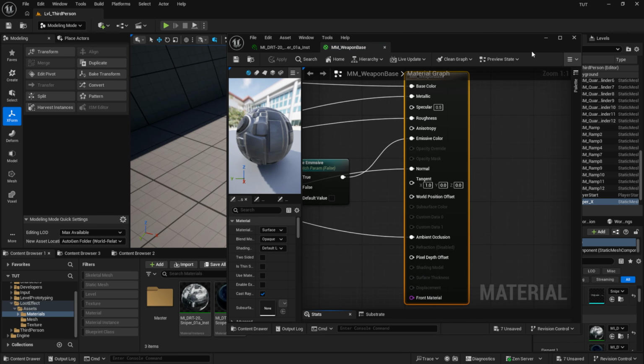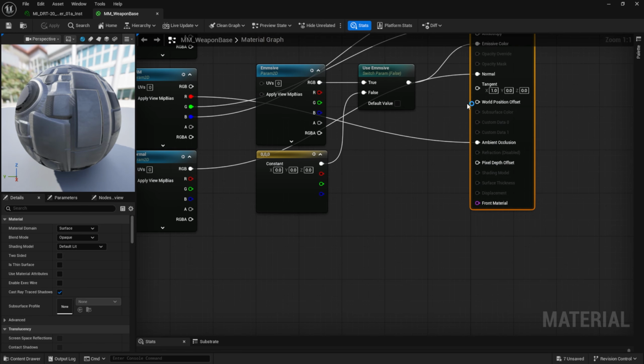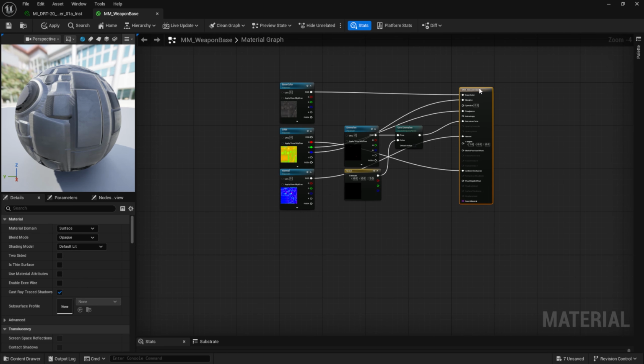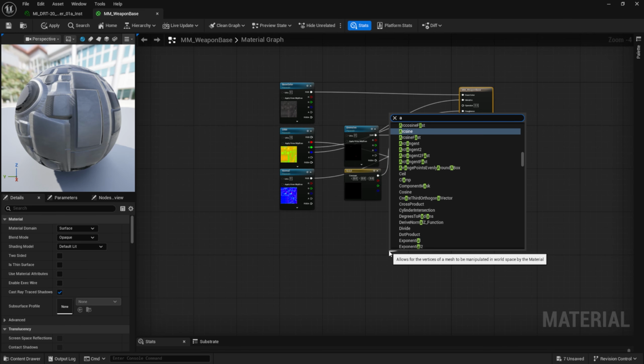We're not going to change anything else here. The only thing we'll be modifying is the world position offset. First, add an Add node to the world position offset. We'll plug everything into this at the end.